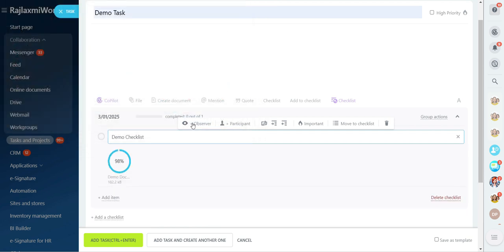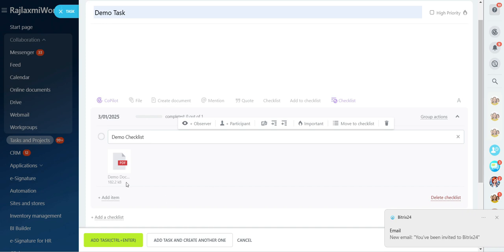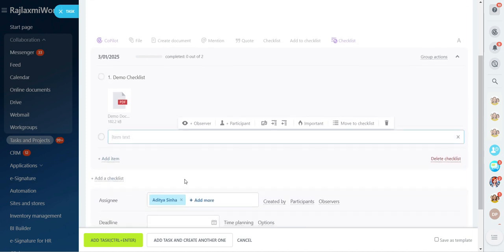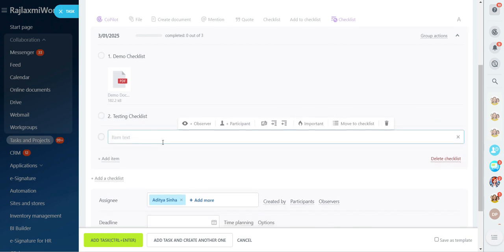So now you can see the document has been added over here. In the same way, if you want to add a participant, an observer, or if you want to mark it as important, you can do it from here itself. And in the same way, we can create multiple checklists from here itself. So this is how a checklist will be created.